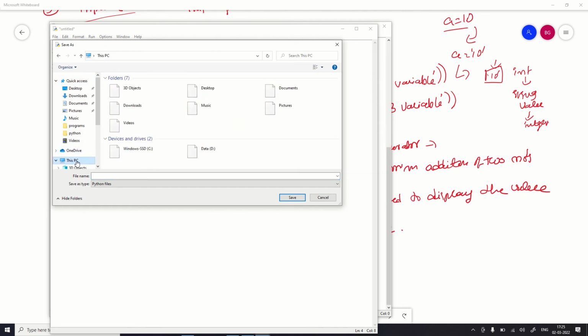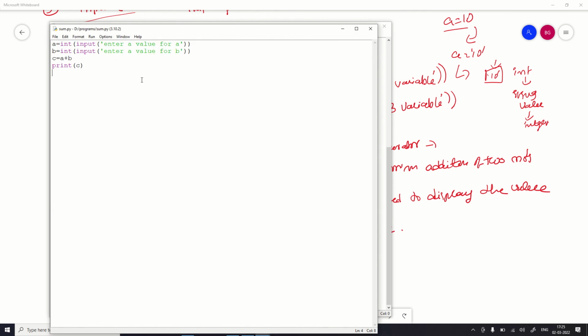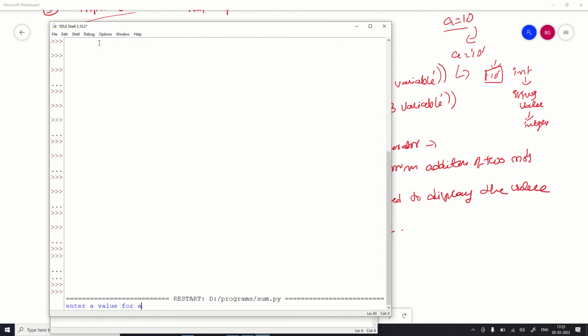Let me go to the location. I'm going to save it somewhere on my computer. I am saving this file using the .py extension. For any program in Python, you have to use the .py extension. So I'm using sum of two numbers, sum.py. You can give any name for this program. Once you save this file, you can execute it. For that, you go to Run Module and press Run Module.